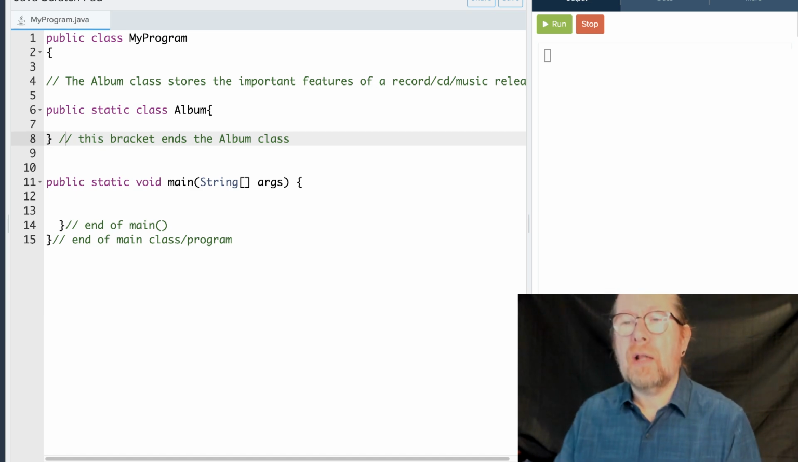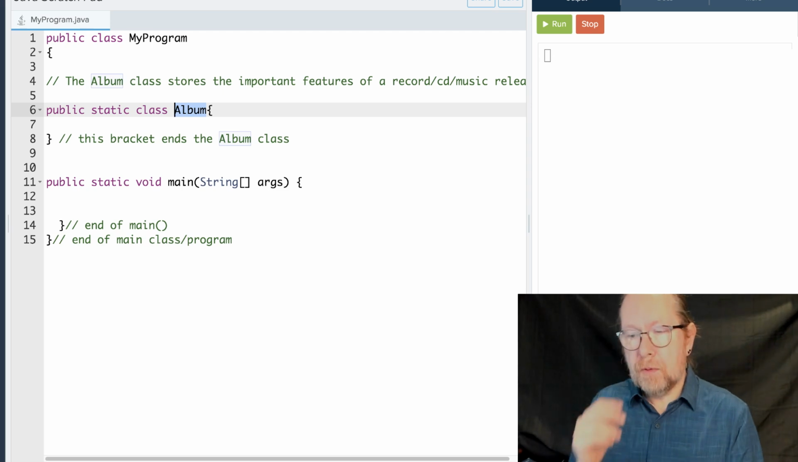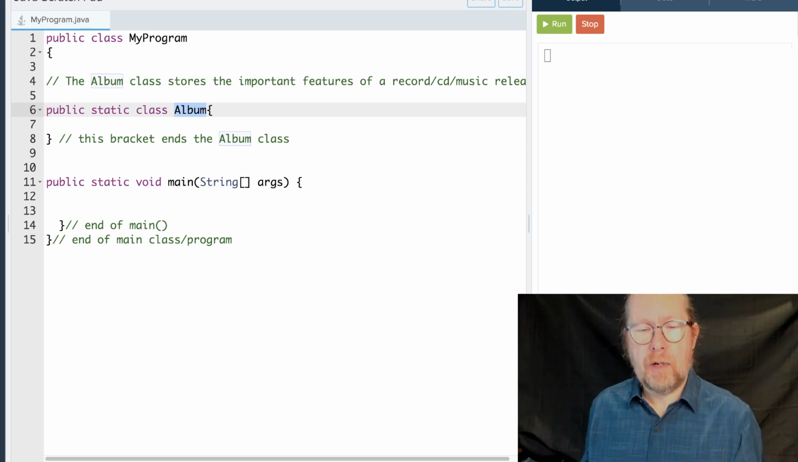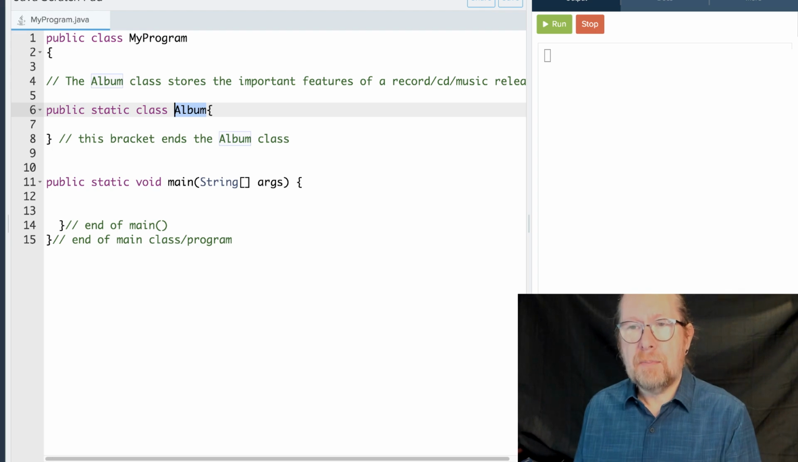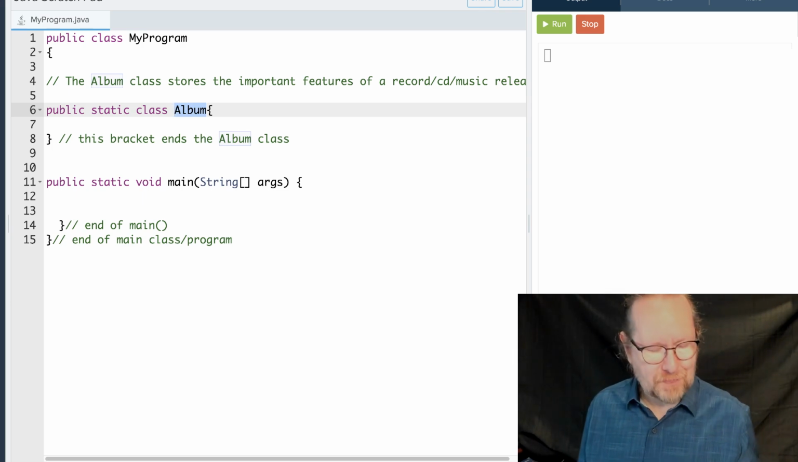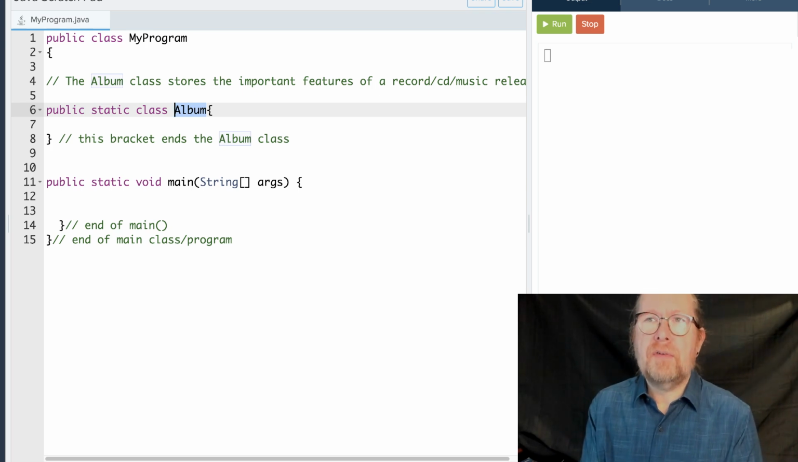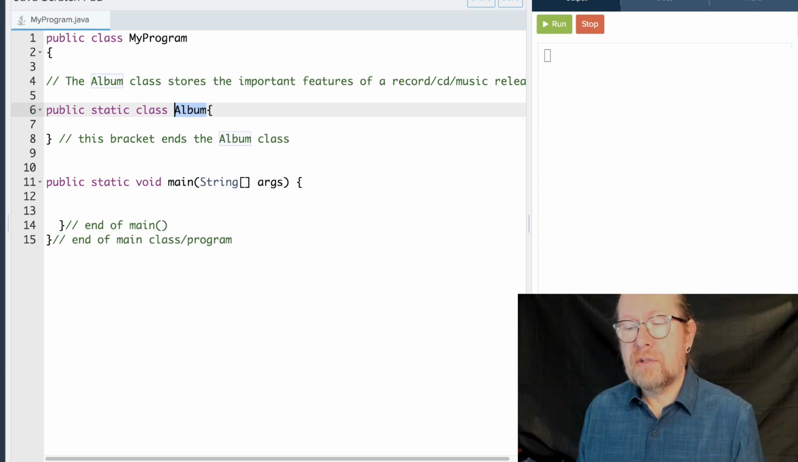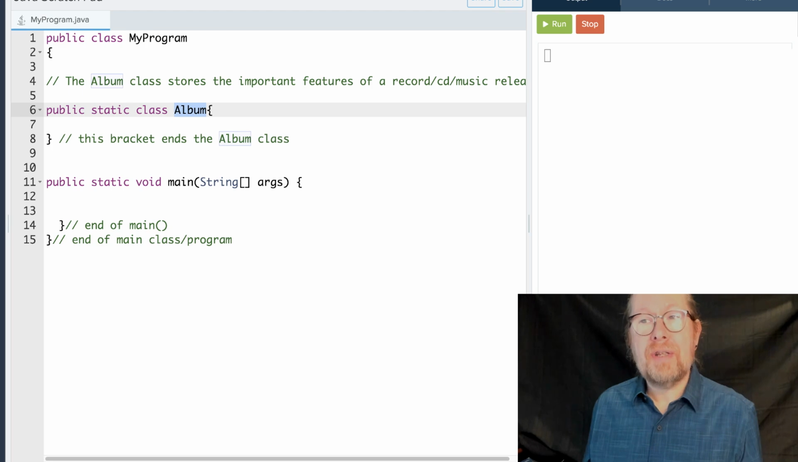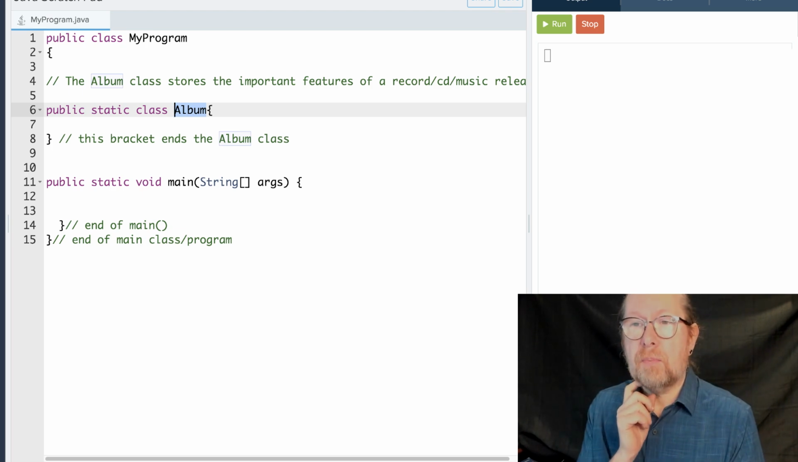So I'm going to create a class to hold the data for a particular kind of object. And the object I've chosen is just an album, like a CD or a record, a collection of music, however you consume your music, whether that's by Spotify or vinyl album or whatever. And a class in Java is a data structure designed to hold whatever data and methods you need that object to own, and whatever functions you need that object to be able to perform.